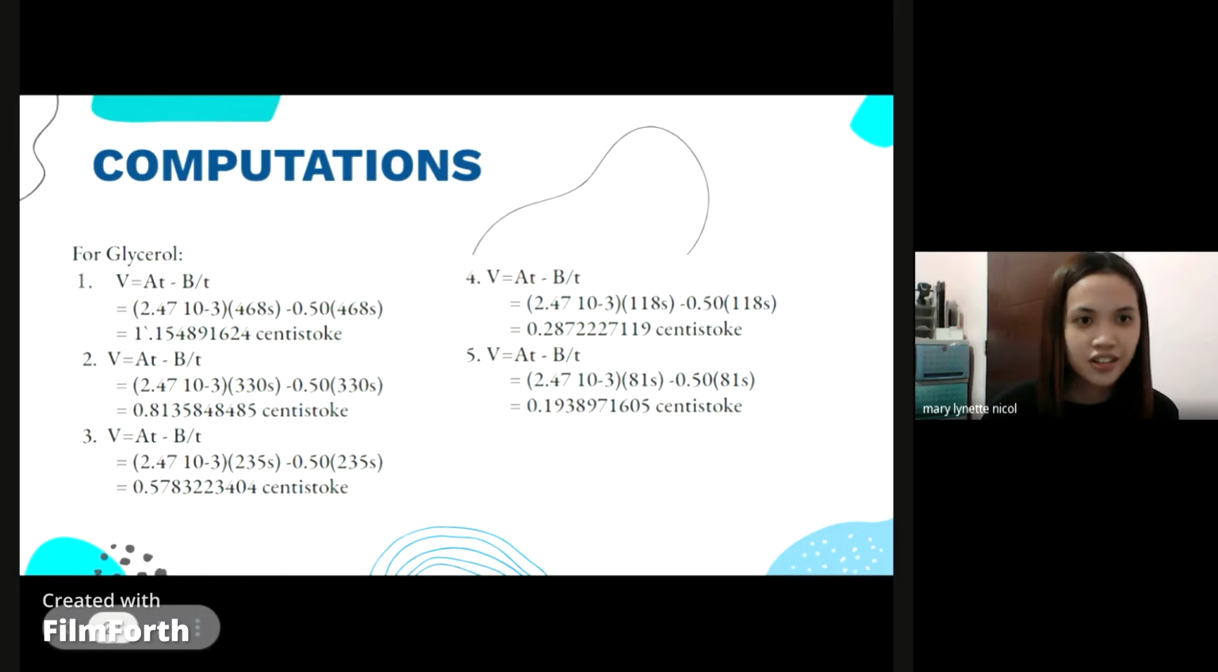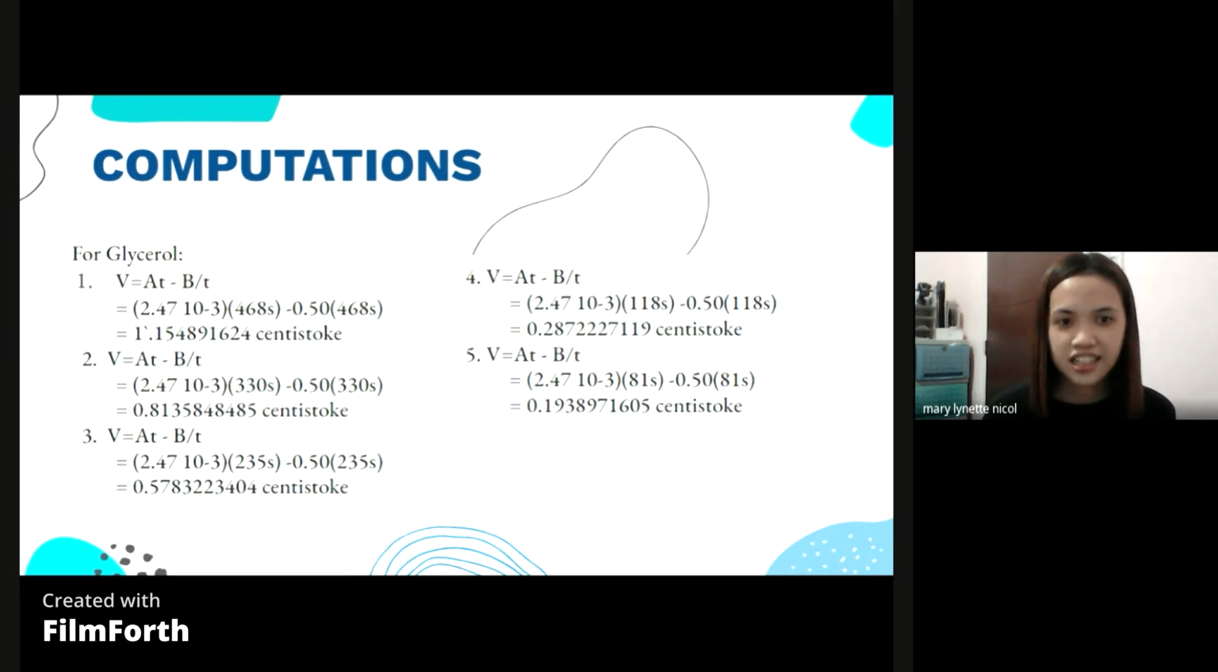So now for the observation. As the simulation goes by, we further observe that the viscosity level decreases as the time of flow decreases, which indicates that they are proportional to each other.